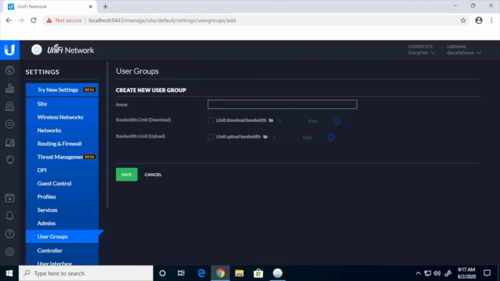For name, I'll put in BYOD. Now, what we're doing here is limiting our users to the amount of bandwidth they're allowed to use. I'm sure you've been to public places and done a speed test only to find that the speed is horrible. Well, this is where the person responsible does this to you. Being greedy with my bandwidth, I'm only going to give my BYOD guests 5 megabits per second for download. For upload, I'm only going to give them 2 megabits per second.